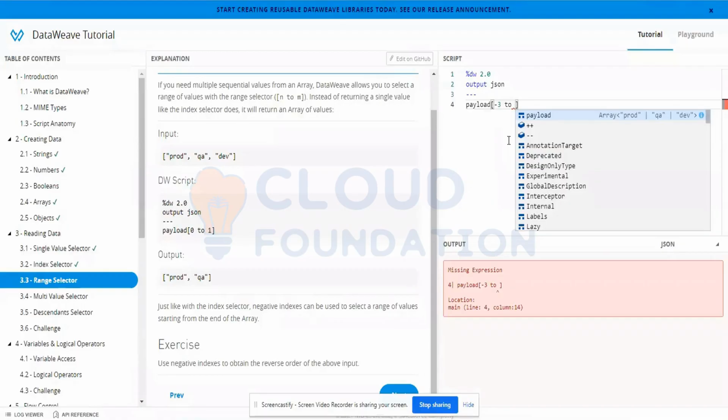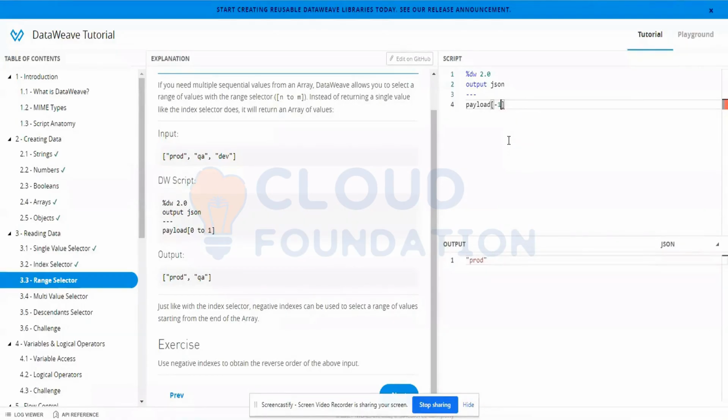-1, -2, write this -1. Cool. Yeah. Interesting.